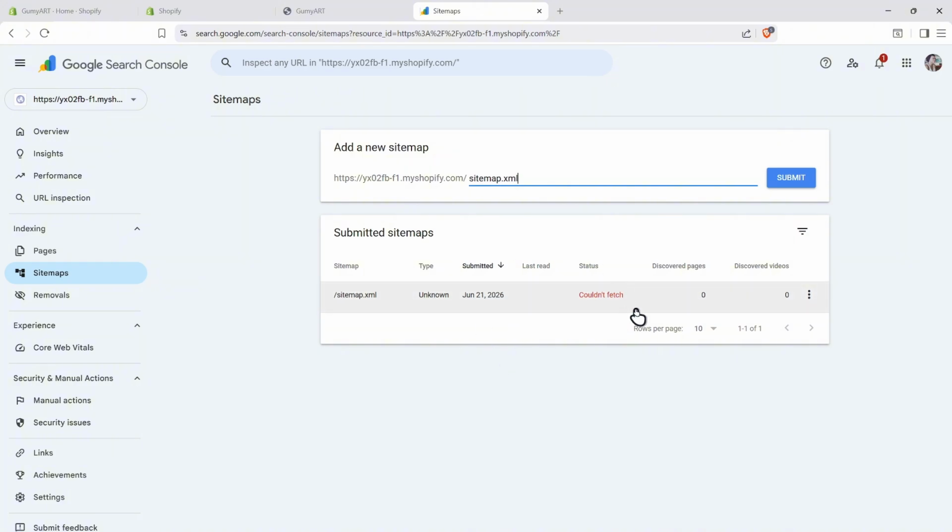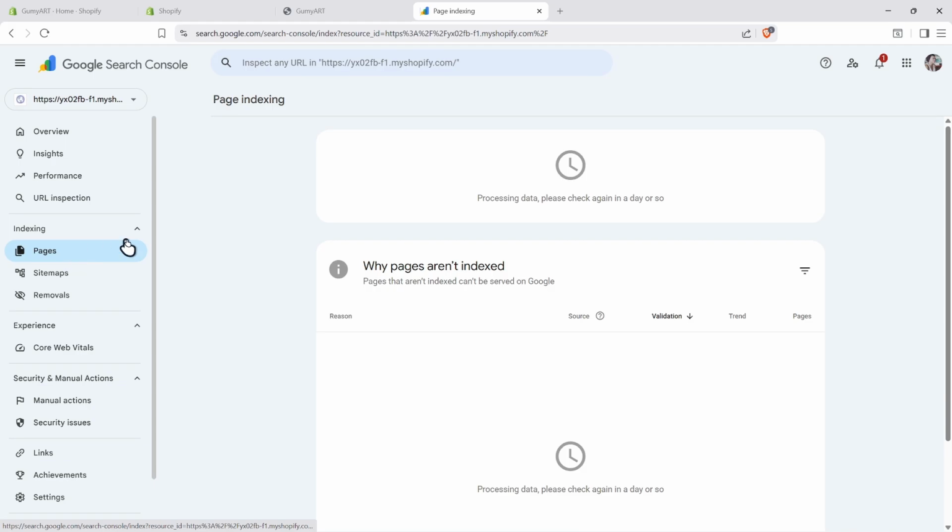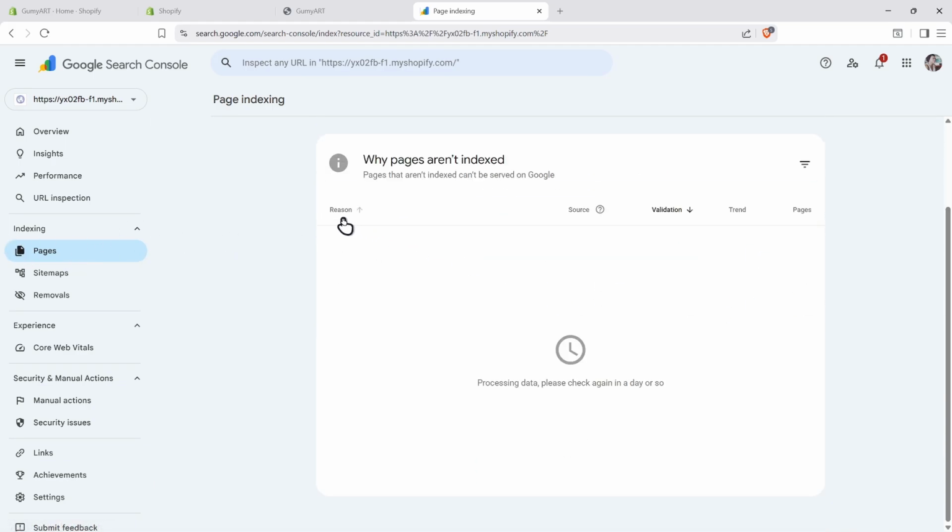Now it may say couldn't fetch or fetching. Okay, so just wait for Google's magic right here to happen. They will check all of your pages from this Shopify store. And after that, you can check the pages section right here daily. Okay, and you'll be able to see the reason and the validation status.